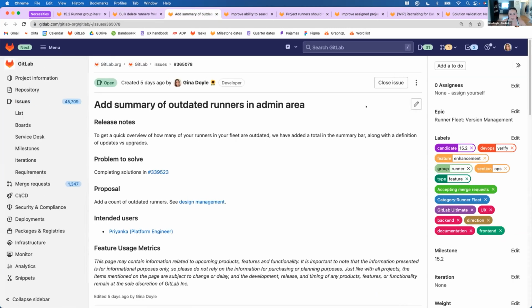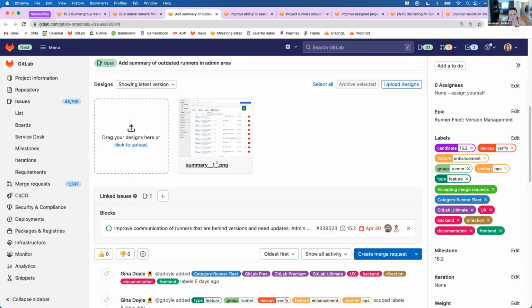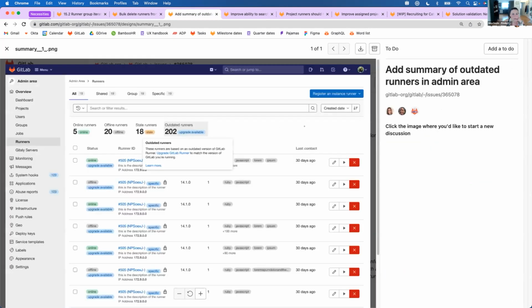Another issue that we'll be taking on is adding a summary of outdated runners in the admin area. So this is an additional iteration to adding just that a runner has an upgrade available, but we'll give you a count so that you have a really quick view of how many runners are outdated in your fleet.